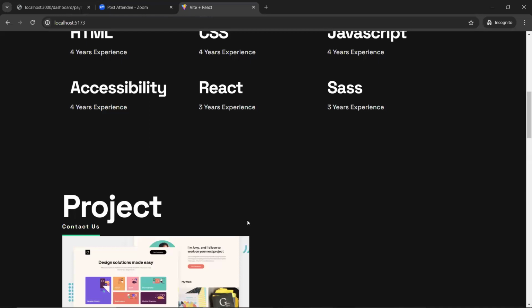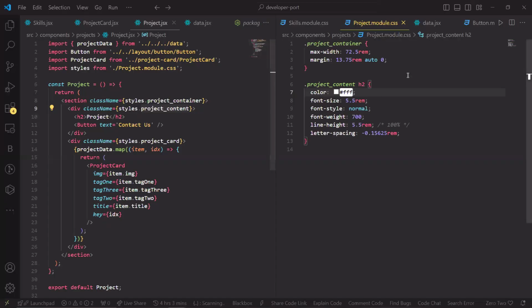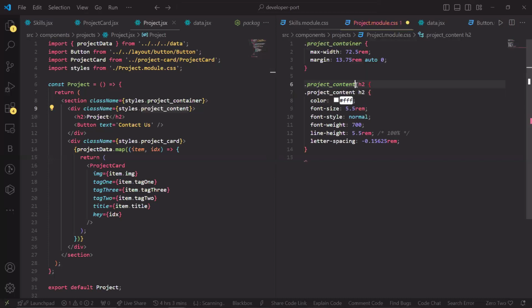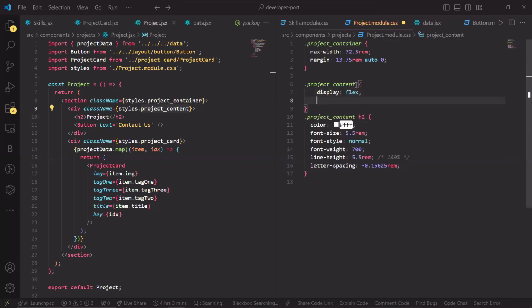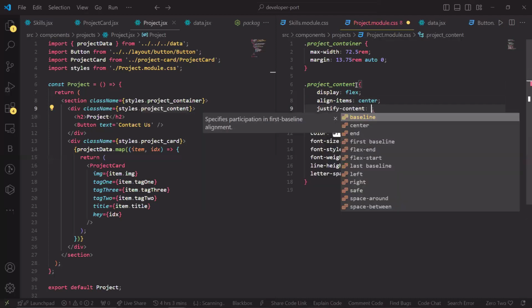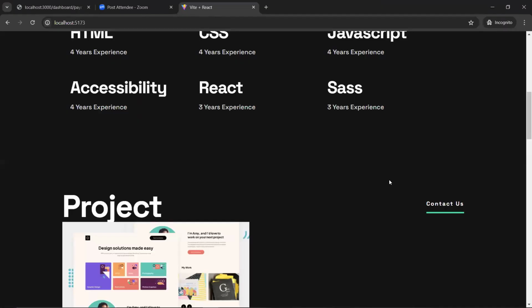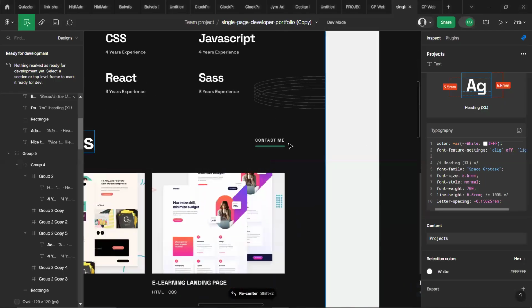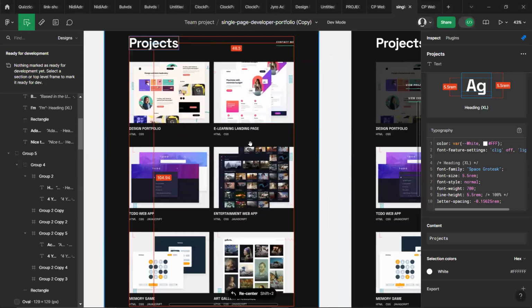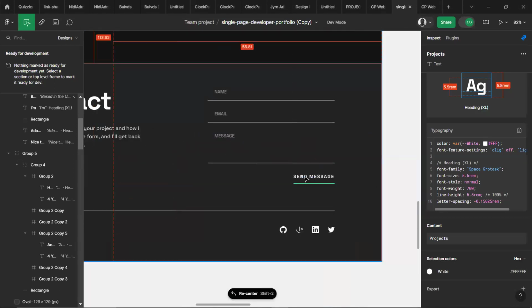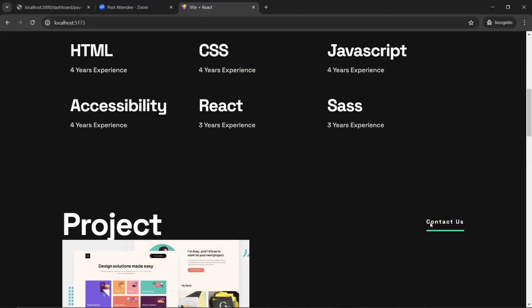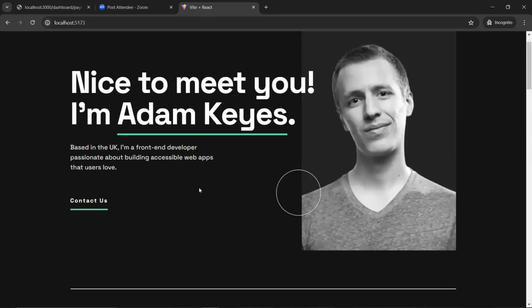Perfect. But since these two are like far edges, we need to use our display flex. So let me duplicate this, cancel this. So do display flex, align items center, justify content space between. So let's see what we have. Yes, perfect. So we've achieved this. But notice that the text is in capital letters. So let's go to our button, and here is small, and here is small. So let's go to our button now, and let's fix that.